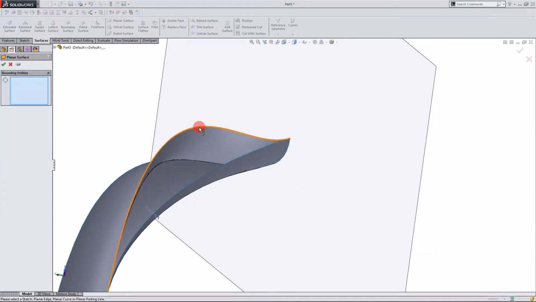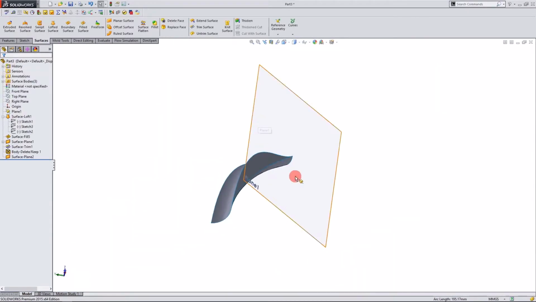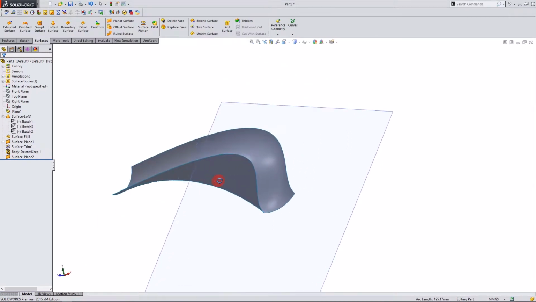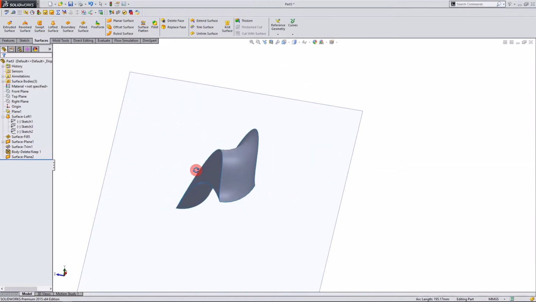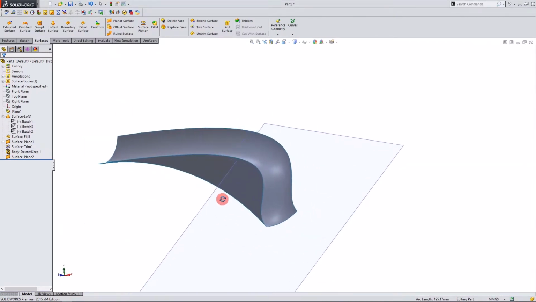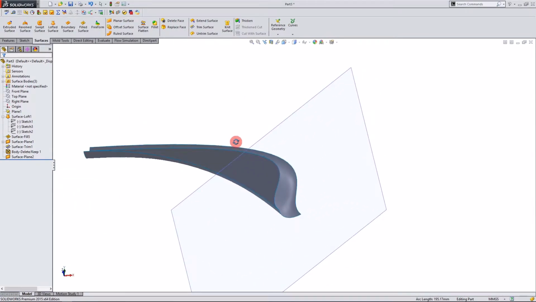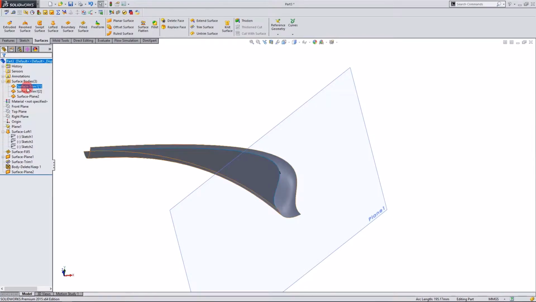So I'm going to come up and create a planar surface. And at any point that you have surfaces that are all connected to each other, you can knit them all together. And so right now, if you look here on the left side in the feature tree, you have the 3 surface bodies, but there are no solid bodies here.